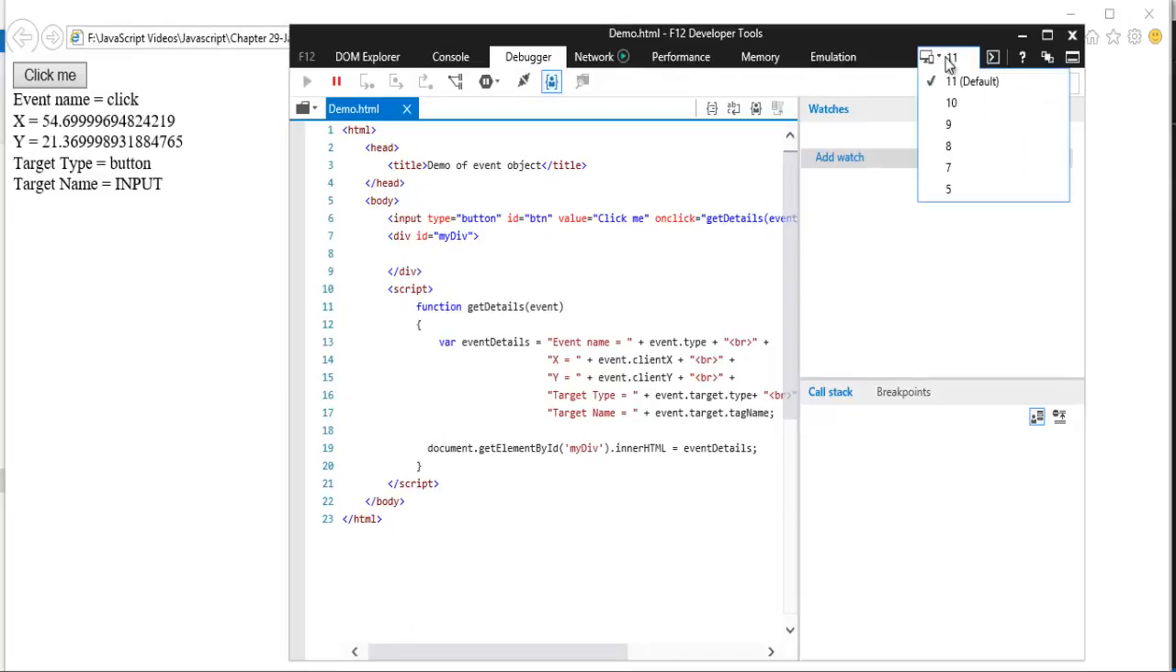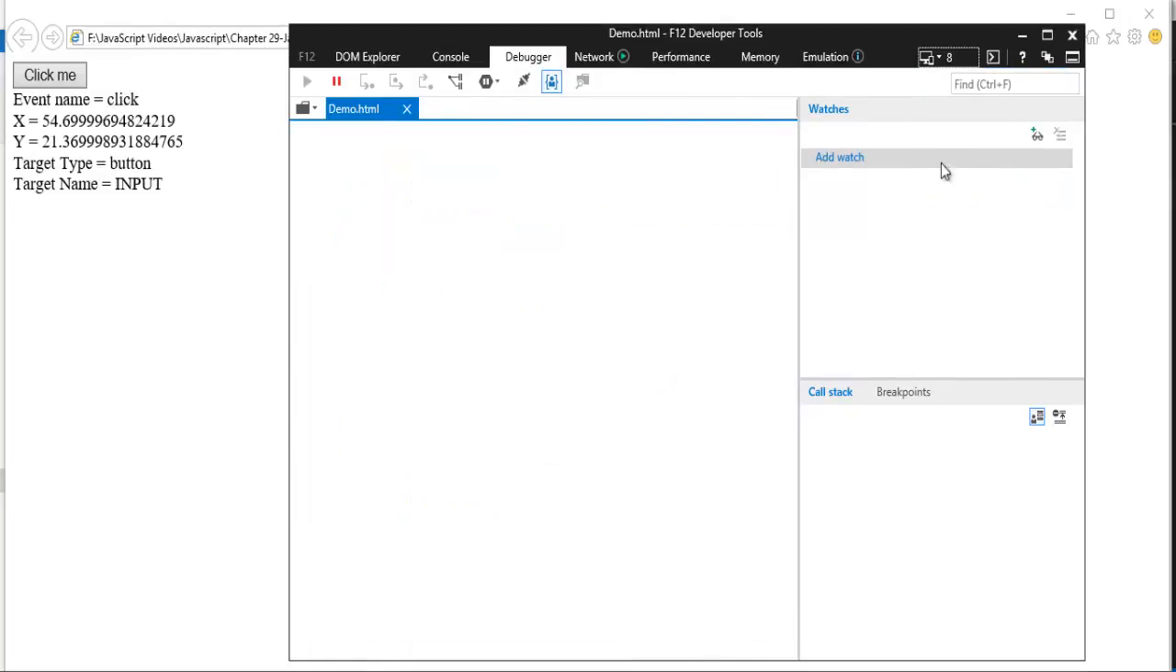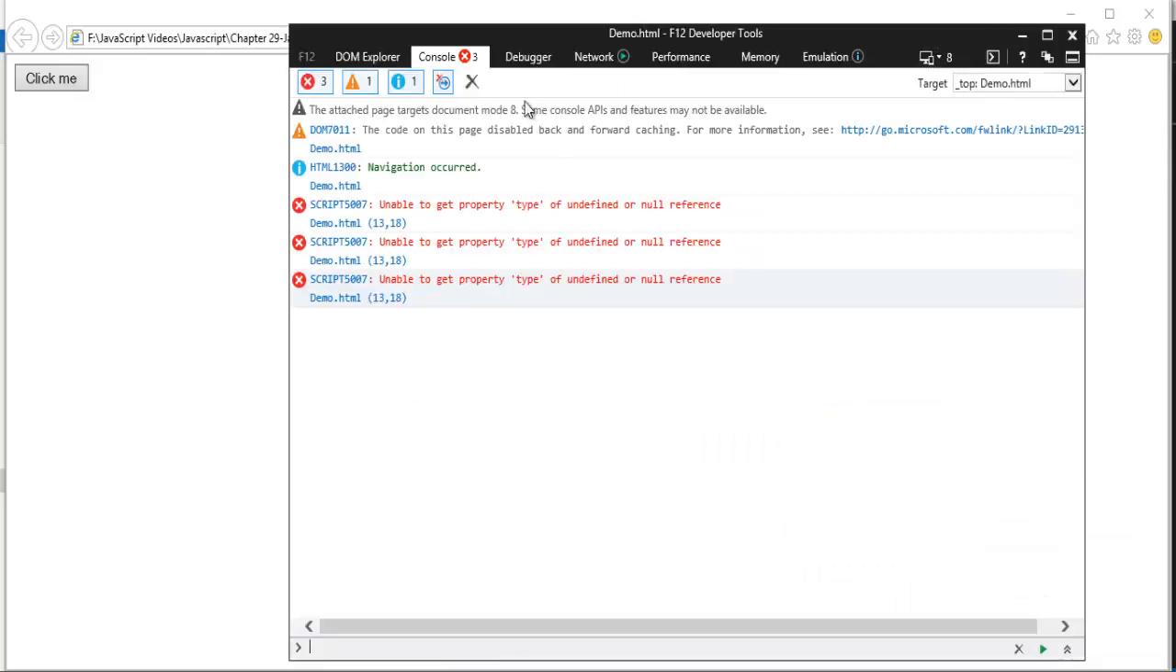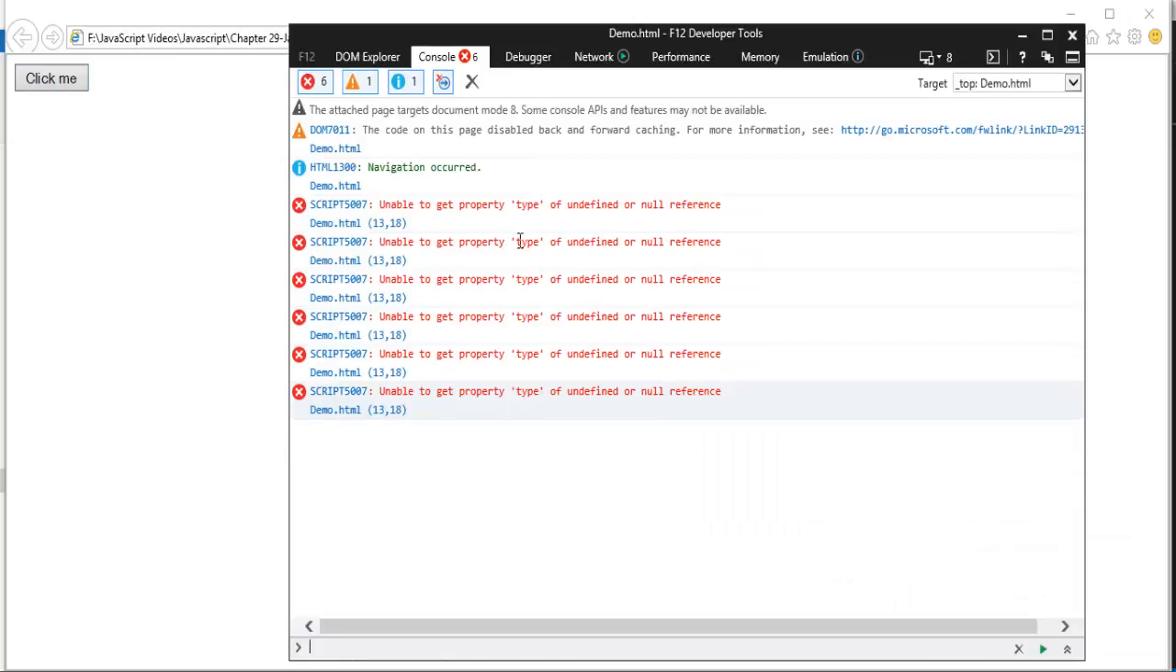So what I'll do is I'll change the Internet Explorer version to 8. Now as soon as I do this, you can observe on mouse over we are not getting any details. Instead, we are getting an error. You can observe here when I mouse over we are getting "unable to get property type of undefined or null reference." So this piece of code is not going to work in Internet Explorer 8 and below versions.